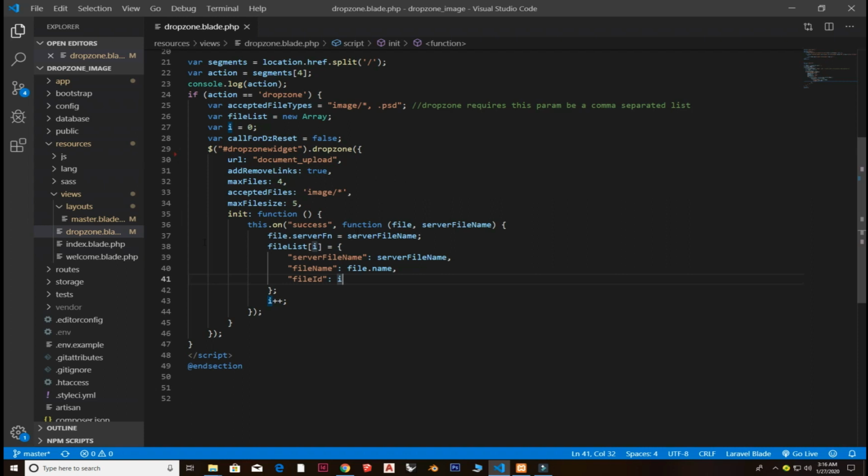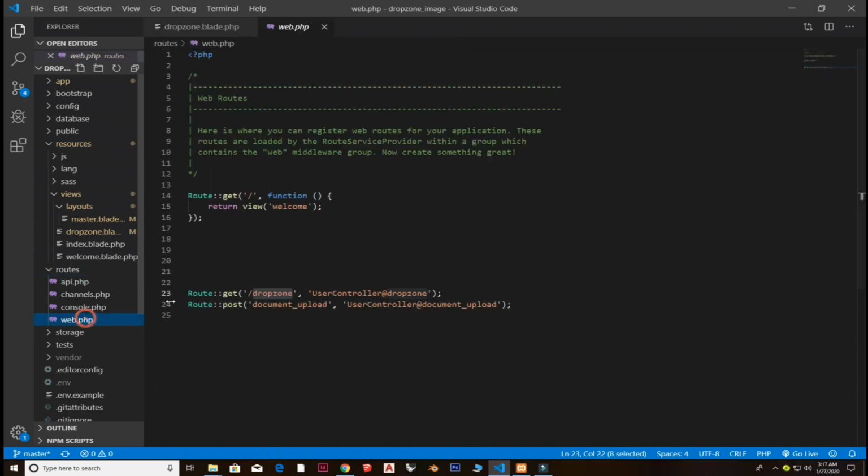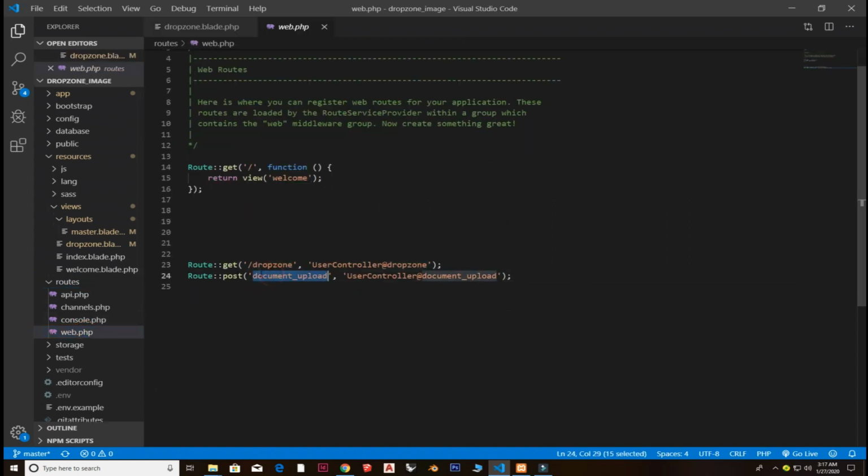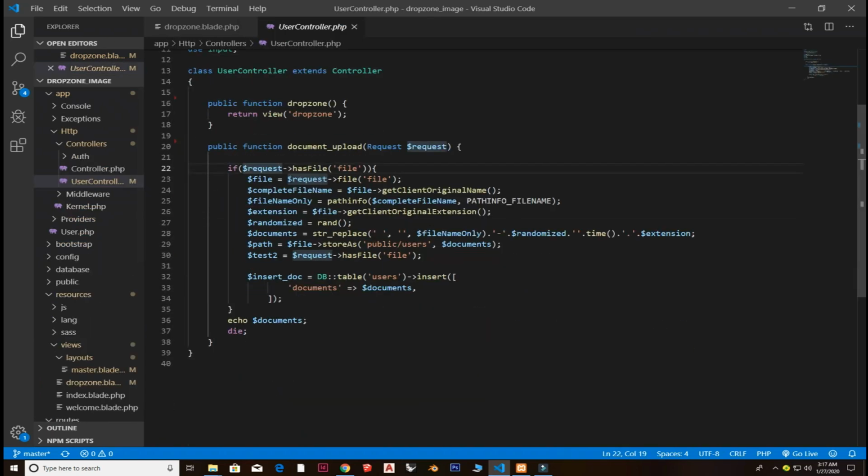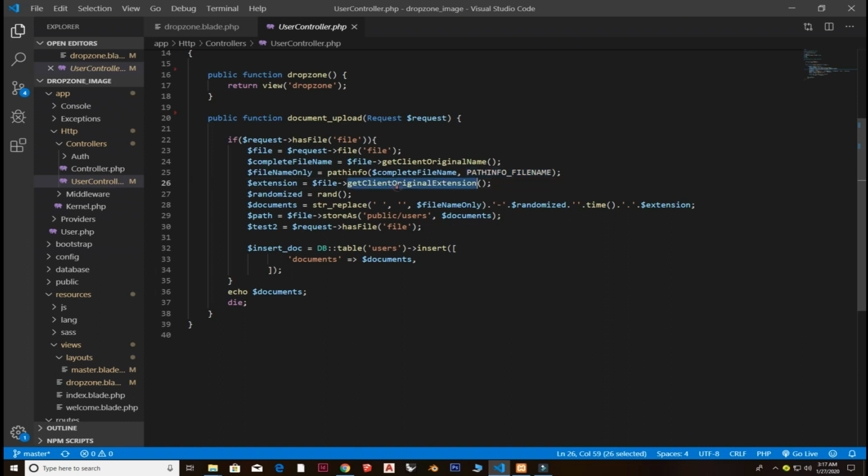Now if I want to go back to my routes, go to the routes web.php, you see here that we have passed our route, document.upload, and that's inside our user controller. So I go back to the user controller. It checks the file. If there is a file, we pass the request, and if that request is a file, we want to check the client original name, the name of the file, and this path information will check the file name and the path information, where this image is going to be saved, and the extension. It will check the extension and give it a random number, and that random number is saved inside our database.